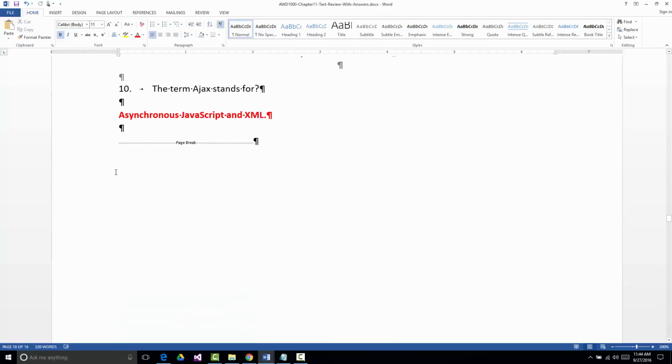Number 10, AJAX stands for, and I think it's on the test like that. Typically you see it in uppercase, but it doesn't matter one way or the other. The point is it stands for asynchronous JavaScript and XML. Notice it says XML here. It does not say XHTML. And why am I telling you that? Because that's one of the choices that you're given. All right, so it's asynchronous JavaScript and XML.